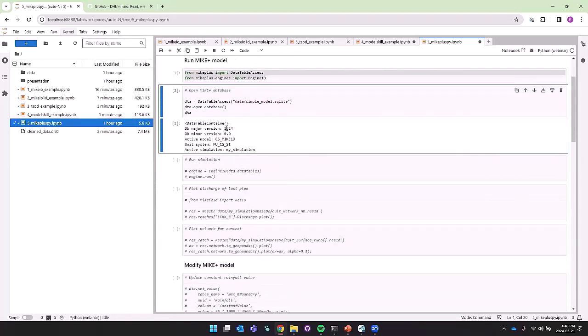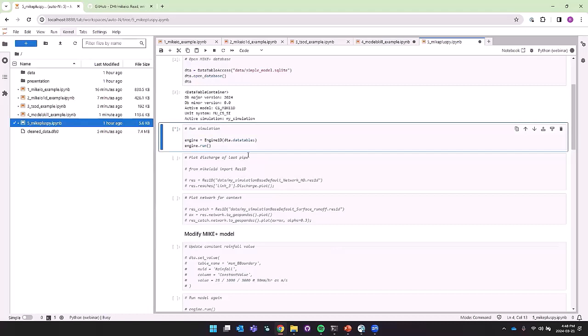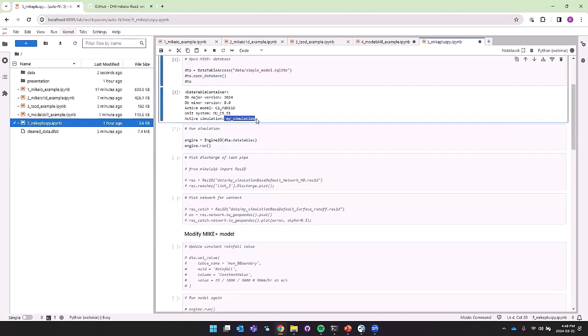And here we can see what version of Mic Plus it is. It's only working with Mic Plus 2024 right now, so you would need that. To run a simulation, you create an engine object and say engine.run. And by default, it's going to run the active simulation.